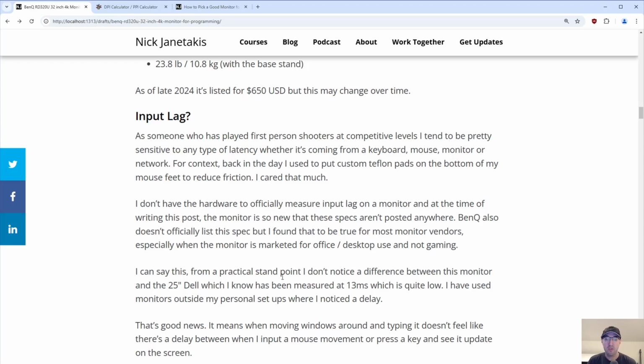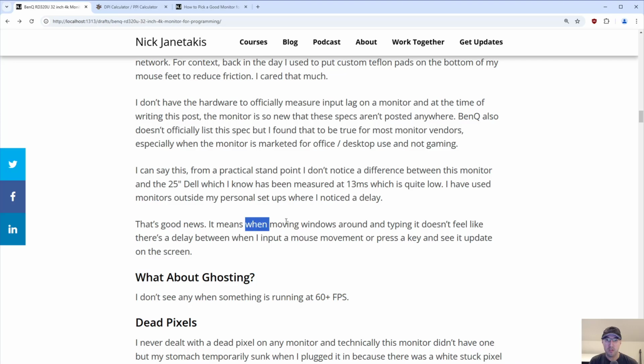And I have used other monitors outside my personal setup where you can just move the mouse and see that for sure there's some delay there, 40, 50 milliseconds, something crazy. And I can say safely that this monitor does not have that, which is good news. It means you can move windows around, type, everything. You just don't feel like there's a delay due to the monitor, which is pretty cool.